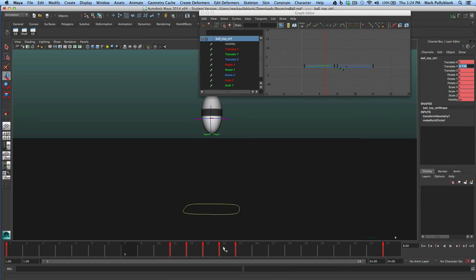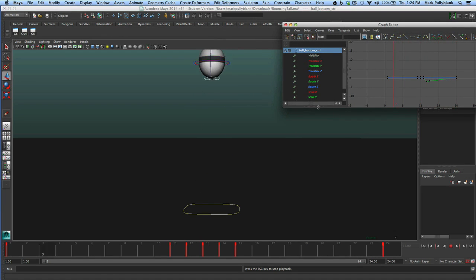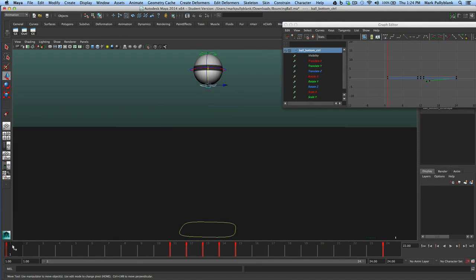Probably a little too much. Let's just drag that one up a little bit. And you can see you can play around with that squash and stretch to give your ball a different feel. And now we can go to the top here, where it bounces up, and we can squash this bottom. And I'm going to copy that same squash over to frame 1.